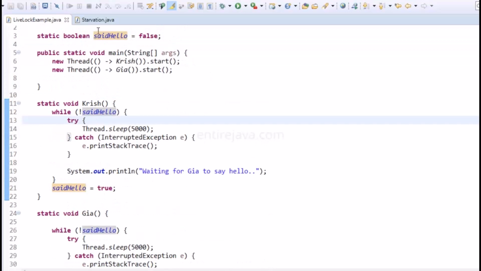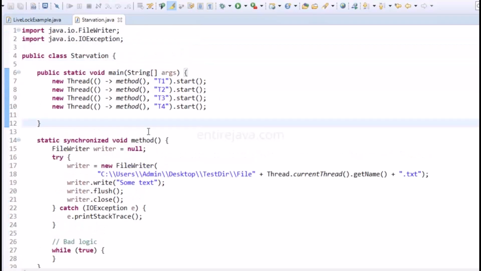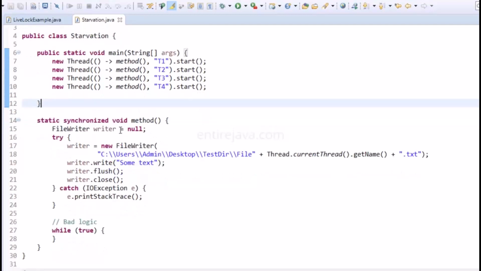Now let's talk about a situation called starvation. Thread starvation is a situation where threads will keep waiting forever, or starve to death, because another thread enters the synchronized section and it remains there for a very long period of time or forever.